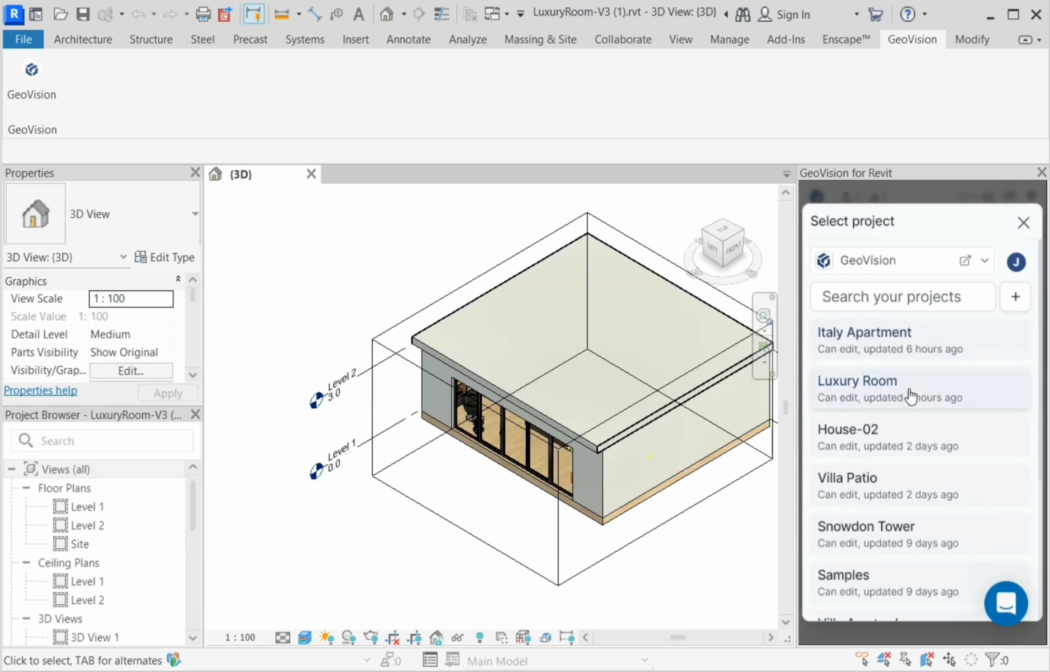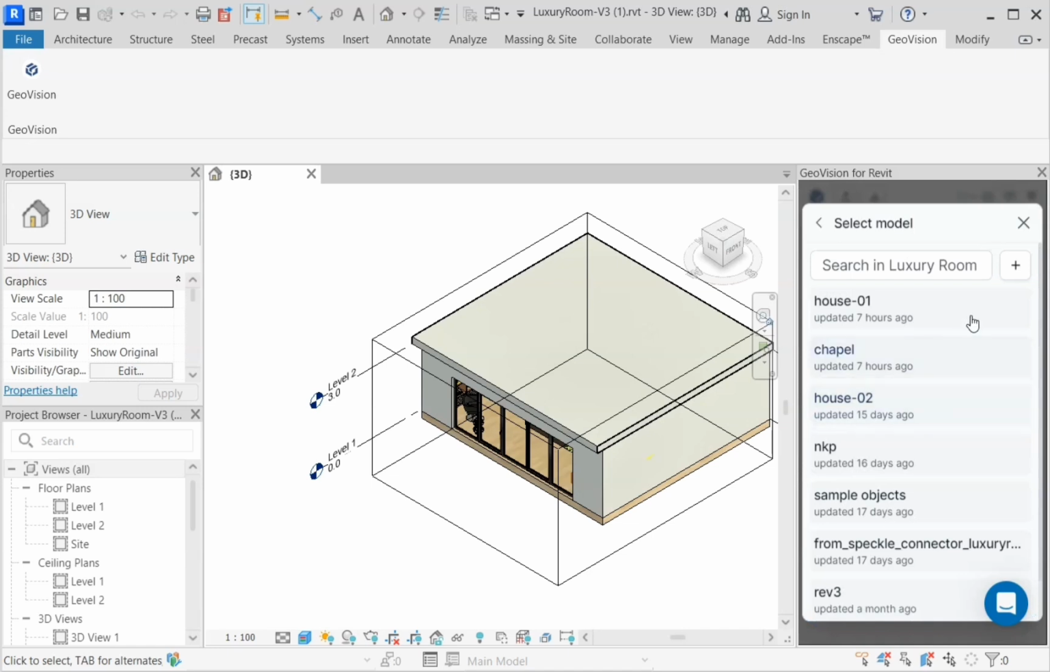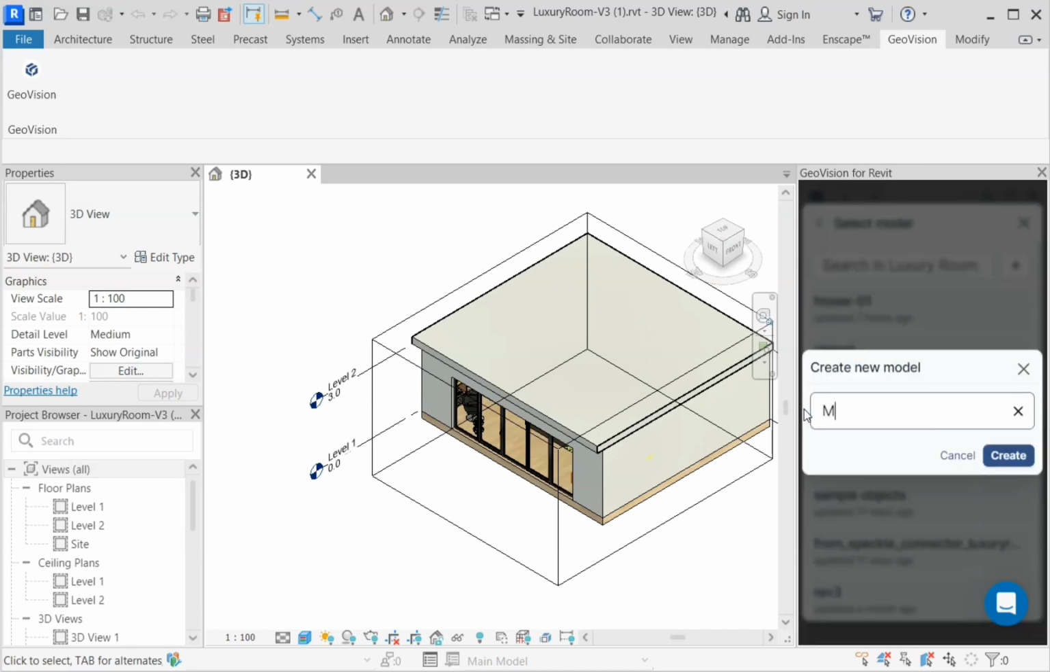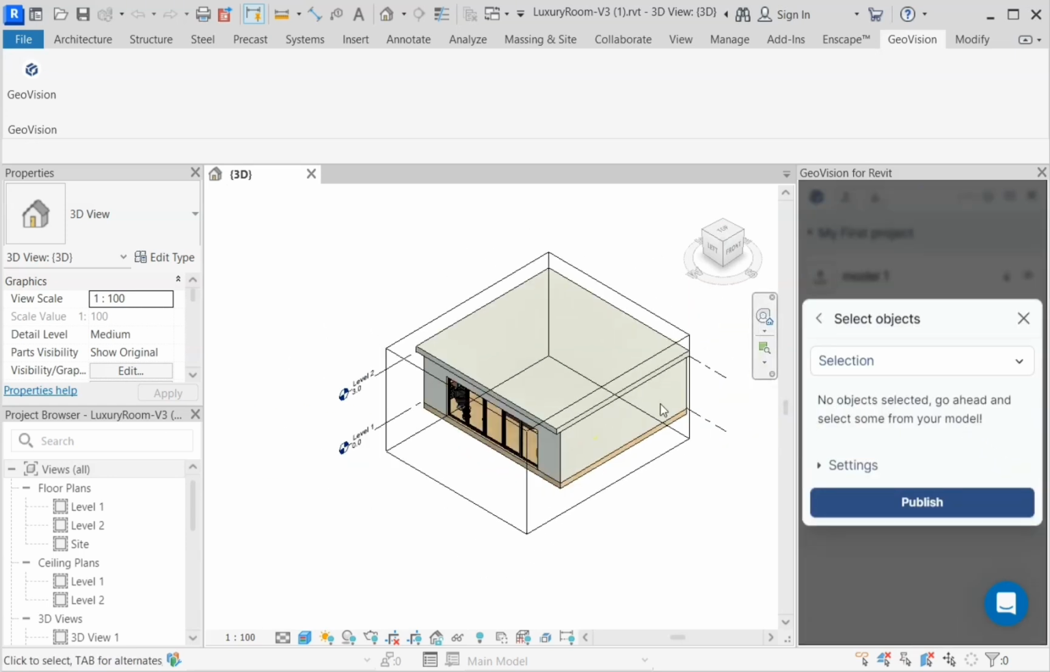I'll just select an already existing project on the cloud called the luxury room, and in the next step, I'll create a new model and we'll just call it model 2. Think of the projects as a container for different categories of models, and even each model can have multiple versions.